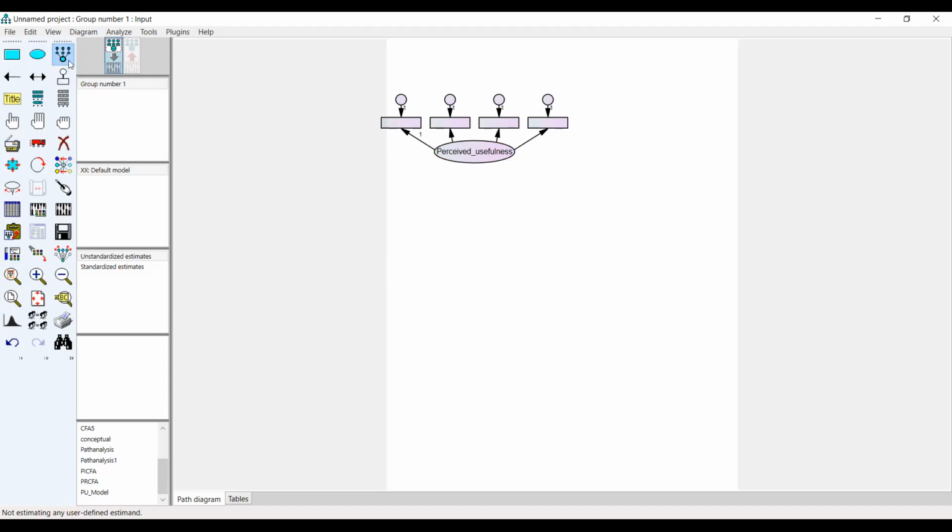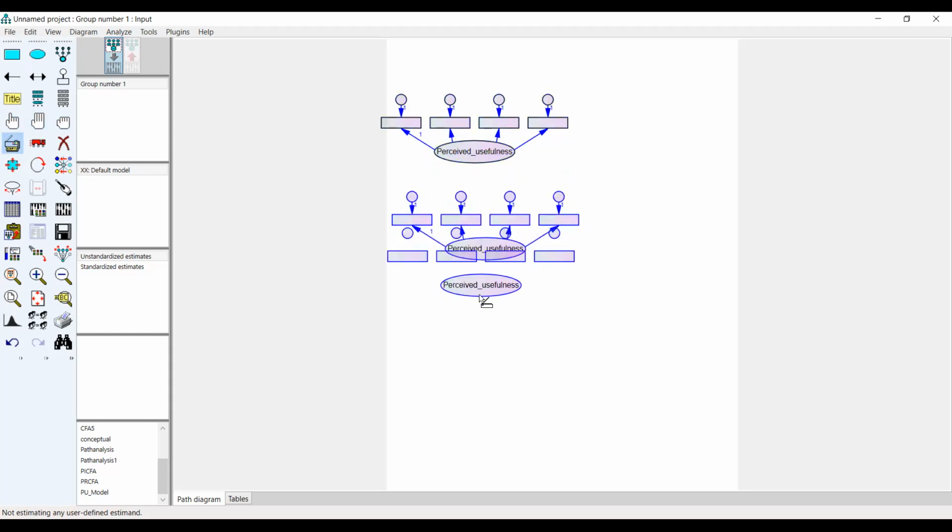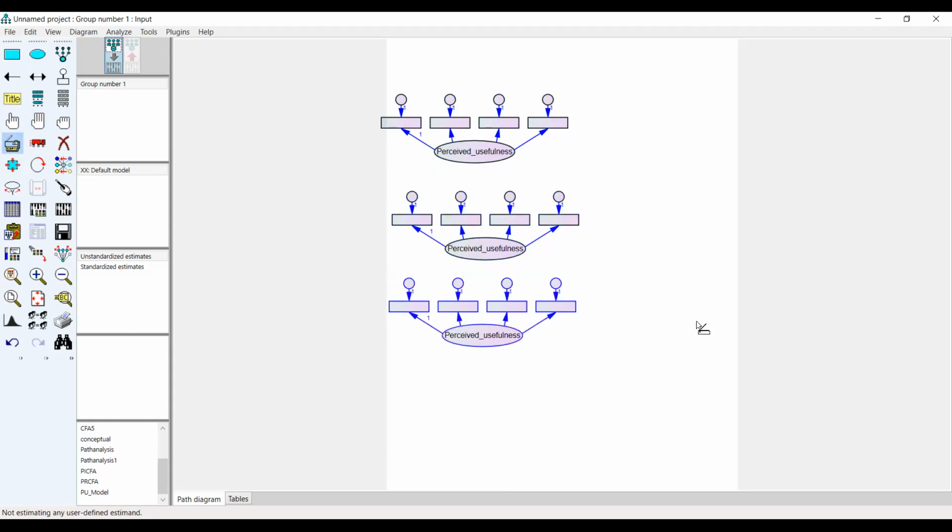There is another shortcut which you can follow rather than drawing the latent variable. There is a copy button. If you look at my cursor, this is select one object at a time. This is select all objects, and this is deselect. So I click on select all objects, and there is this duplicate objects button. I click on it. I want three particular latent variables. Okay, so now I unselect all.